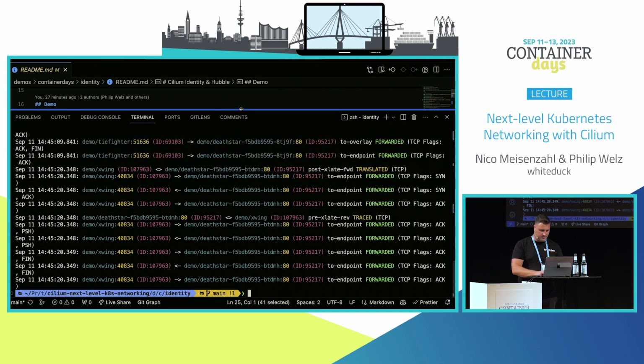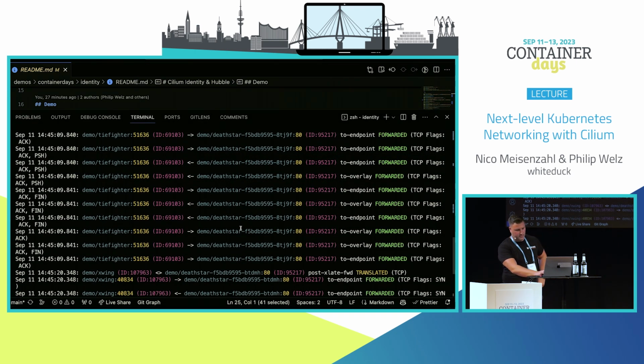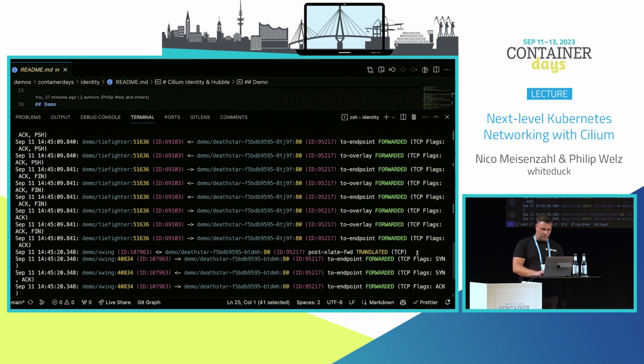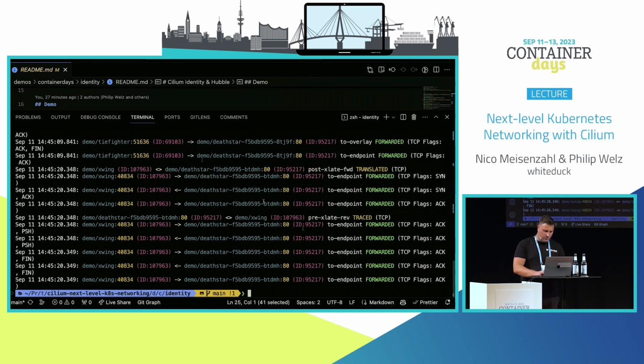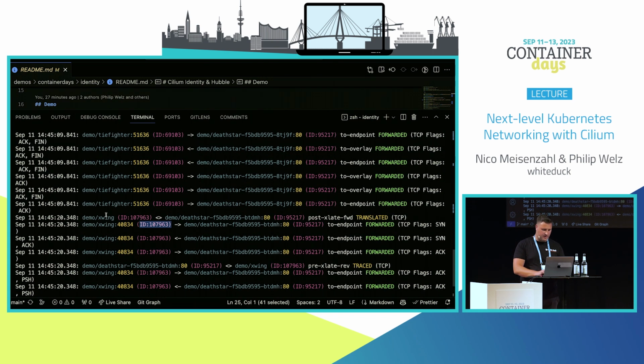This is the Hubble CLI. You see what's happening there. So here's a lot of forwarded traffic and allowed traffic basically to the Death Star. What you can see here nicely is that you see already the Cilium identity from which the traffic was directed to the Death Star. So basically we have here two identities. We have the TIE Fighter and the X-Wing.